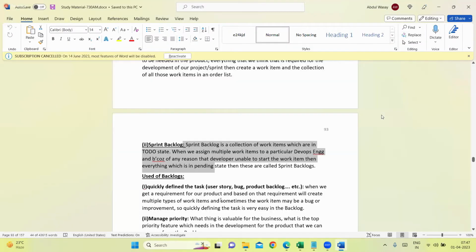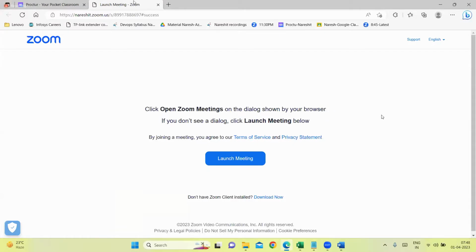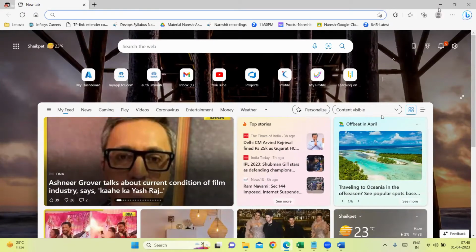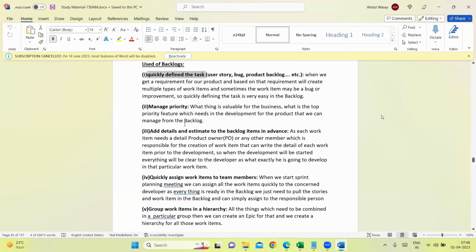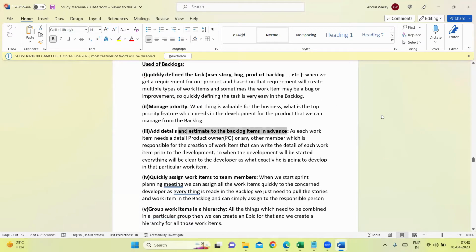So now, use of backlogs. With backlogs, we can quickly define the tasks. Let us complete this one first, then I'll show you how we can see the backlogs in both services. These are the uses, advantages or benefits of backlogs. We can manage the priority, add details and estimates to the backlog items in advance. Backlogs are nothing but work items only.